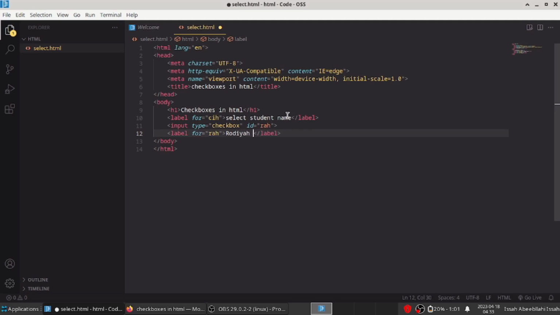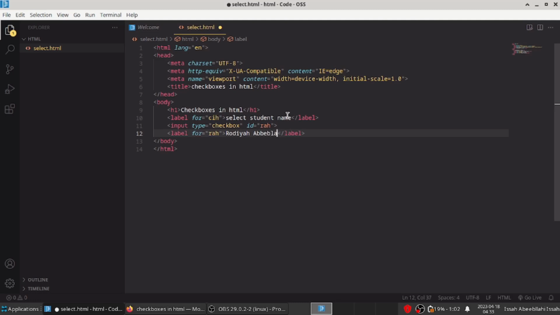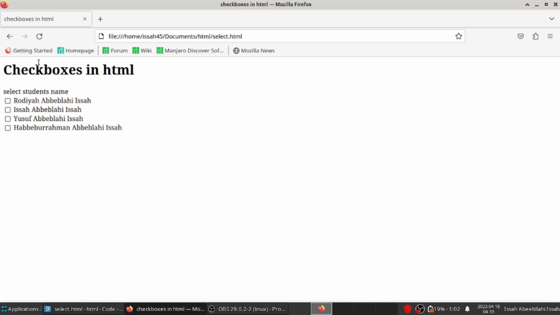Then we're going to say Radia Abiblahi Isa. But we have to add a BR, and it is just optional to add a space or two, so that when we reload it, we'll see this one that says Radia Abiblahi Isa, and we can even check it.